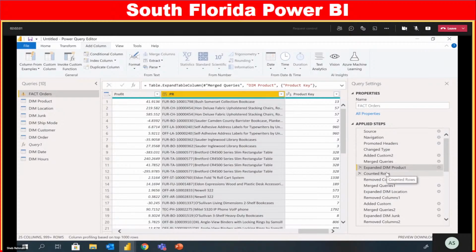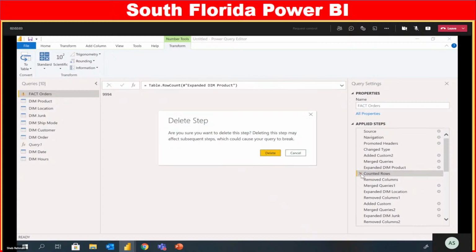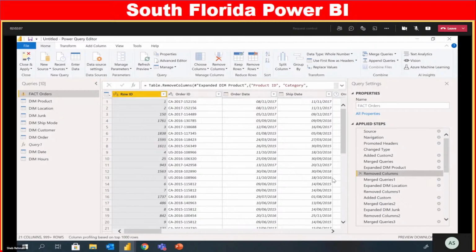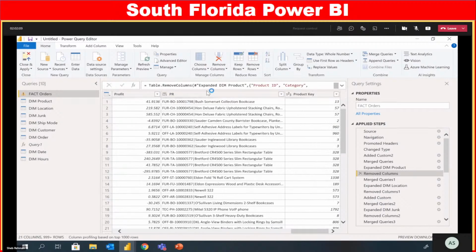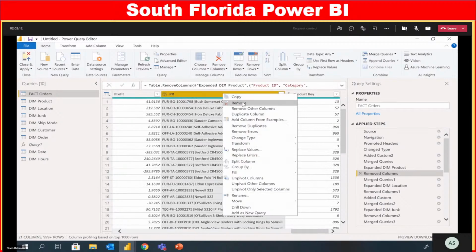Okay, so now I've expanded my dim rows. I can remove my counted rows from here because I've now got 9994, which I'm happy with. And then I can also remove that PR column from there.